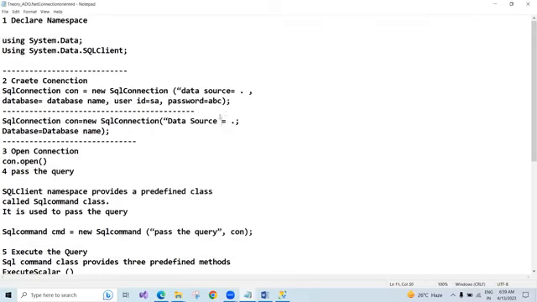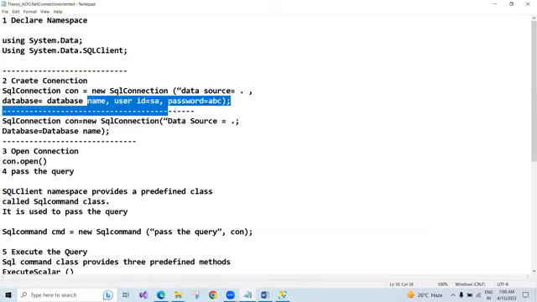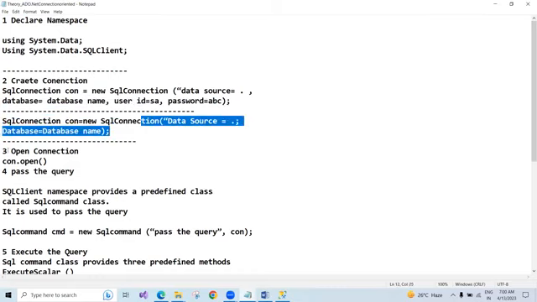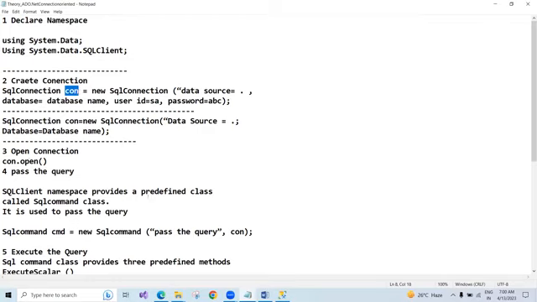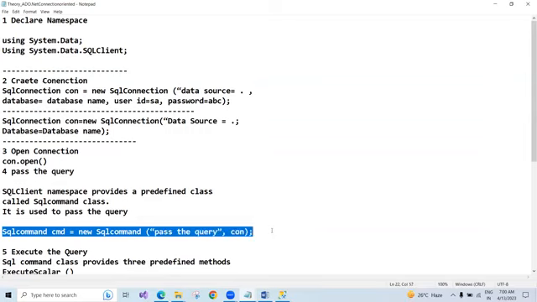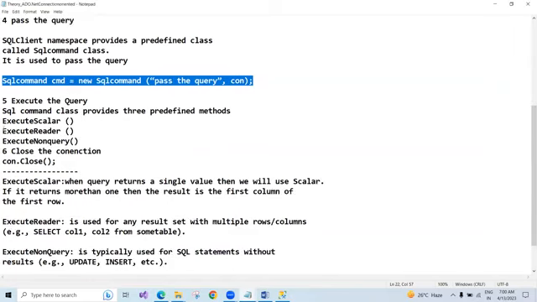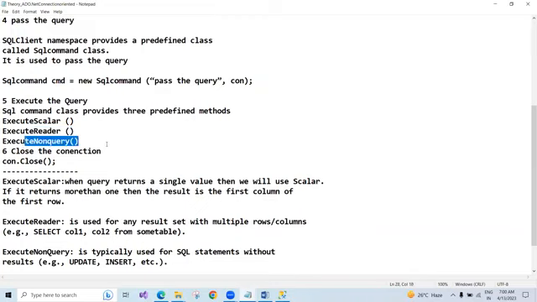Okay, so I will make it a little faster now. So we have two types of authentication: SQL authentication and Windows authentication. If it is SQL authentication, you need to provide user ID and password. If it is Windows authentication, we don't need. And after that, we need to open the connection. What is the syntax for opening? Object name dot method name, con dot open. Pass the query. So here we have a class called SQL command class. So you can pass the query using that one. SQL command cmd equal to new SQL command. Okay. And after that, execute the query. We have three types: execute scalar, execute reader, execute non-query.